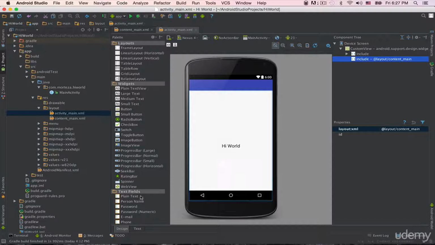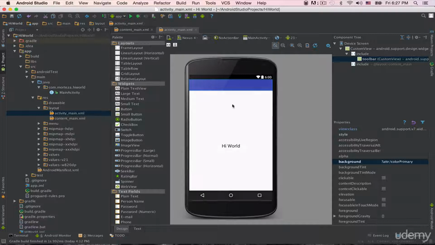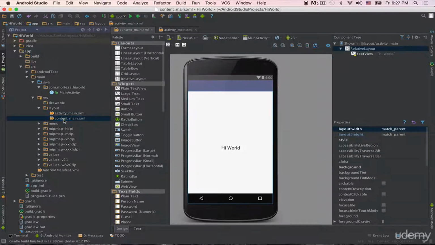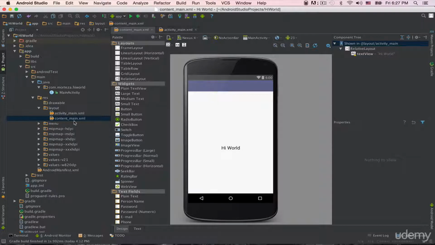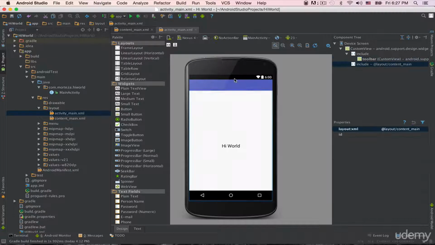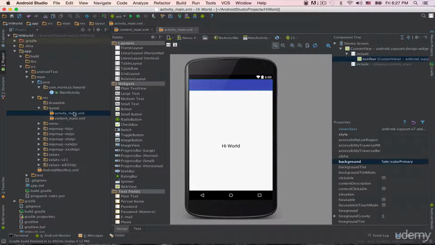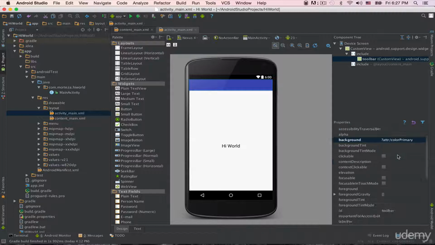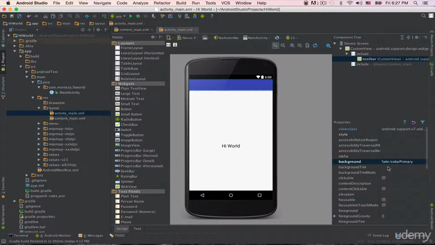Okay, and this is the use of this file activity_main.xml. And look here, I can actually choose this toolbar, okay? But if I click on the content_main.xml, I can't select it. For example, imagine that I want to change the color of this toolbar. So how do I do it? I just need to click this toolbar in the activity_main.xml, and in the attributes or properties here, I can easily change the background attribute.